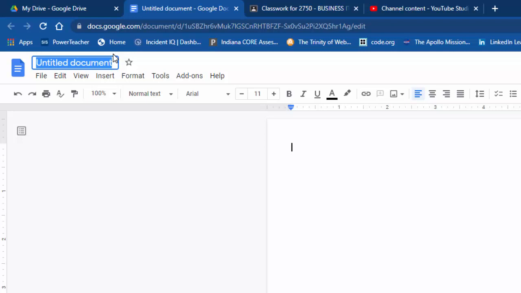Now, up on the top left-hand side where it says Untitled Document, this is going to be about setting margins. So I'm going to say Margins 1. There's going to be 3 of these. So I'm going to call this Margins number 1.